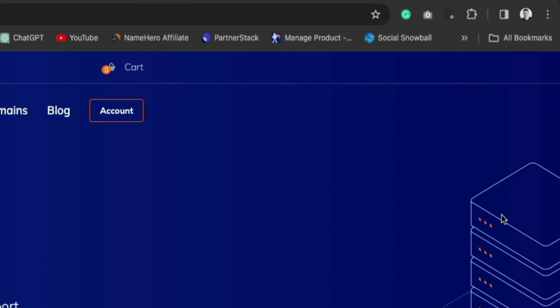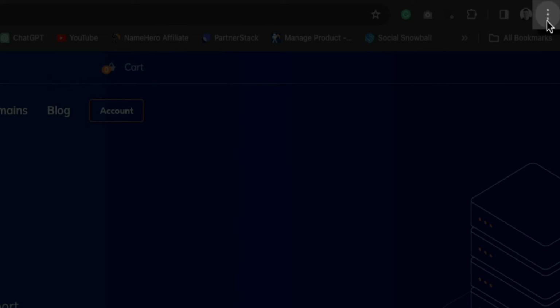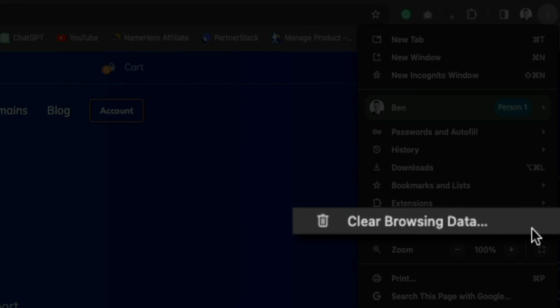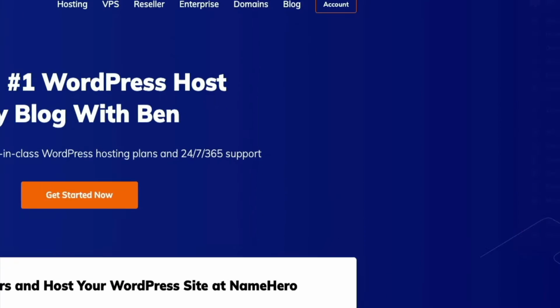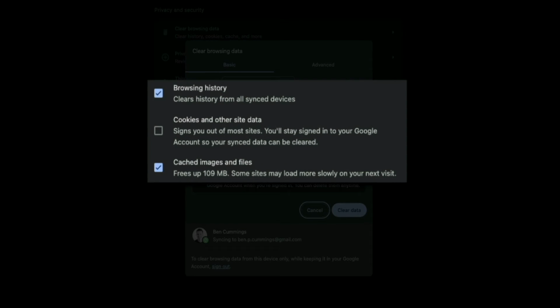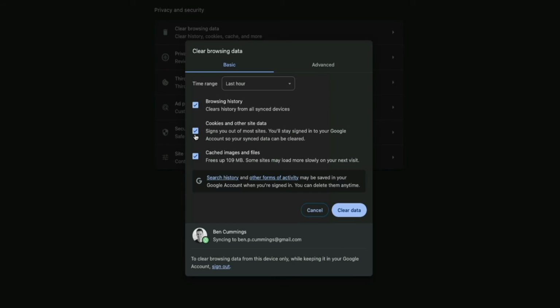In the upper right corner of your browser, look for this three-dot icon and click on it. This will open a drop-down menu, and from here select Clear Browser Data. Next, you'll get a pop-up window where you'll want to make sure that you check the boxes next to cached images and files, and cookies and other site data. These options ensure that both the browser cache and cookies are cleared.